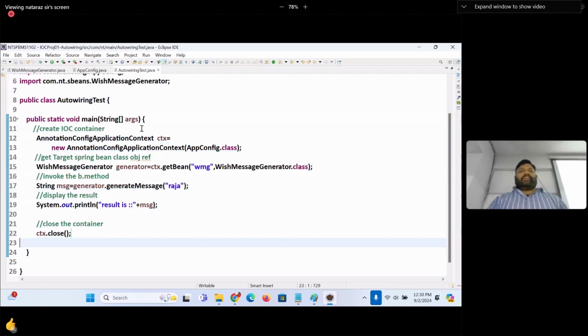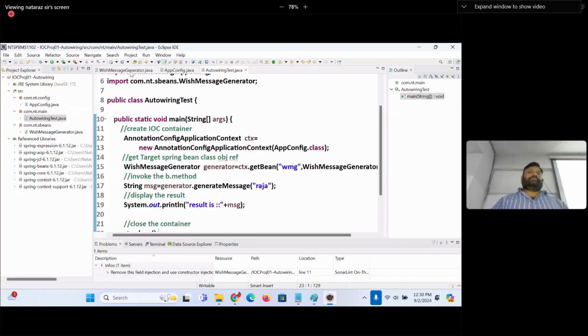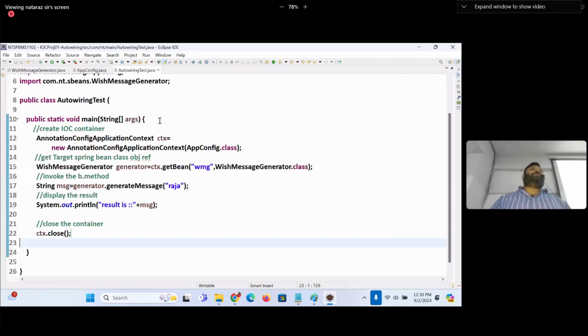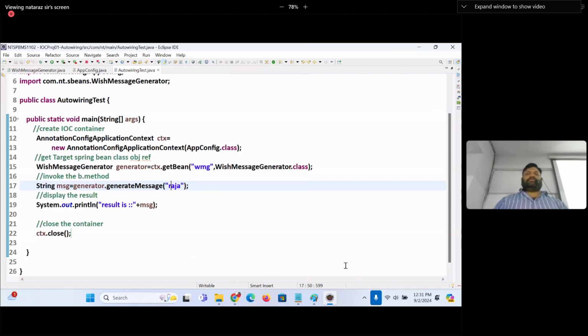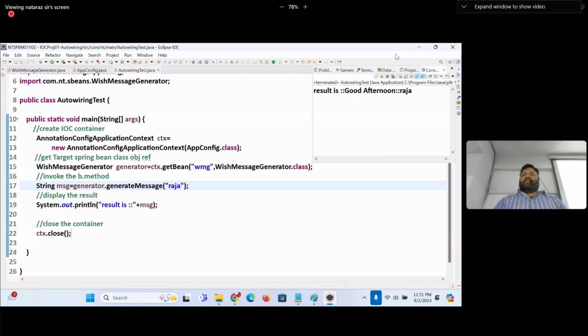I think we all completed everything, na boss. Okay. When I run this application, what is the output I am going to get? Good afternoon, Raja. I have passed Raja here. If you want, you can collect Raja from the end user using Scanner also. Good afternoon, Raja, I should get, if everything goes smoothly. Okay. Run as Java application. Am I not getting the result? Result is good afternoon, Raja.